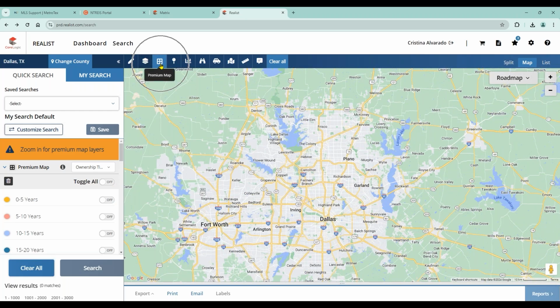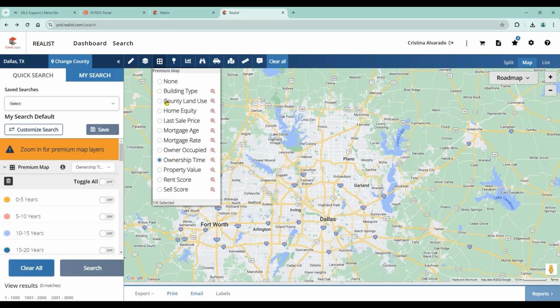All right, now premium layers are also available through here as well. Just remember, if we select anything in this category, you will not see results until you toggle one of these options on. All right.